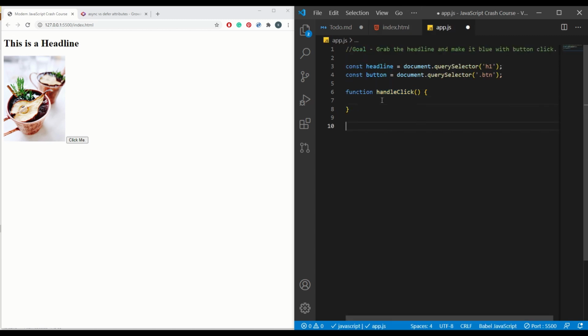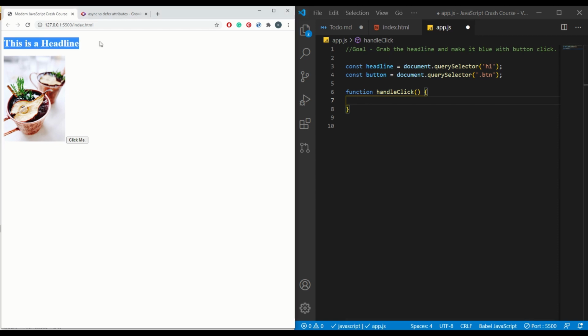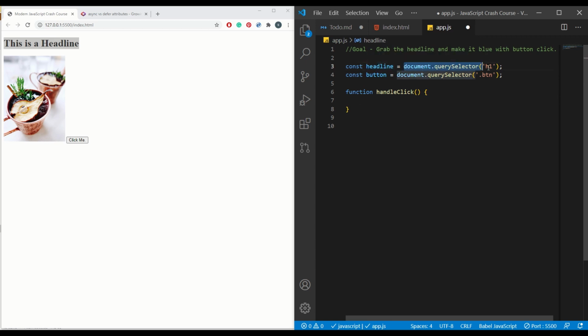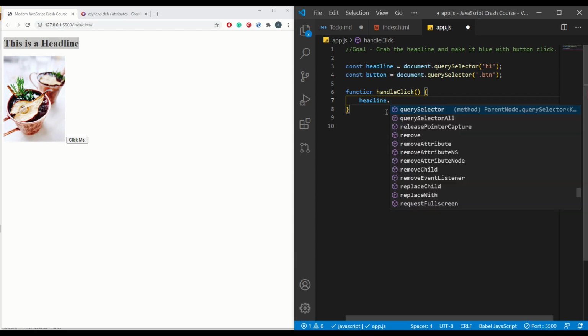All right, so let's go ahead and decide what this function needs to do. So I have a function handle click. Once the button gets clicked, I want to make this headline, this headline right here, change its color to blue. So I have the headline variable that has this document query selector h1. So I'm gonna say headline here, okay, I have the headline.